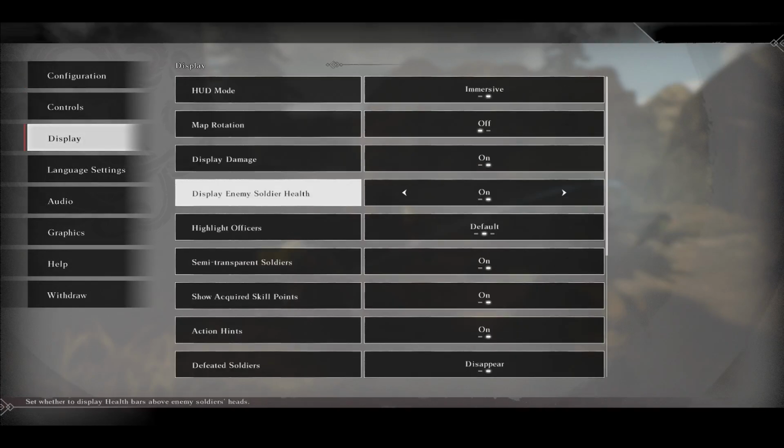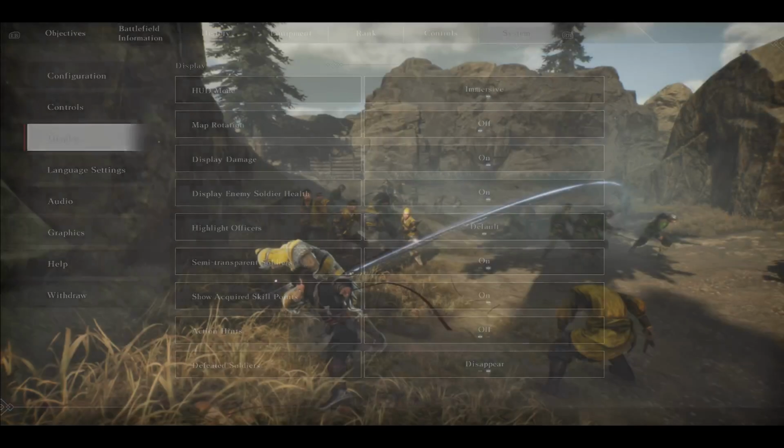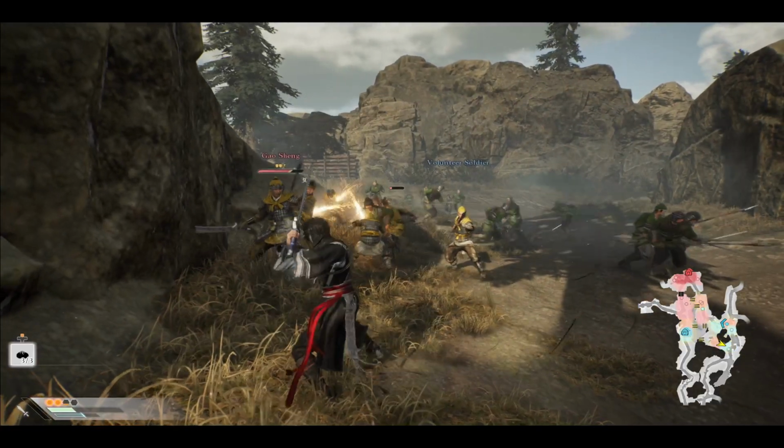Here within display, if you scroll down, you can find the action hint section. By default, this is turned on, but you can turn it off just as easily. Once you have set the off option, just go back and your changes will be saved automatically.